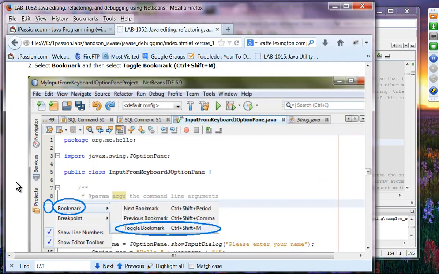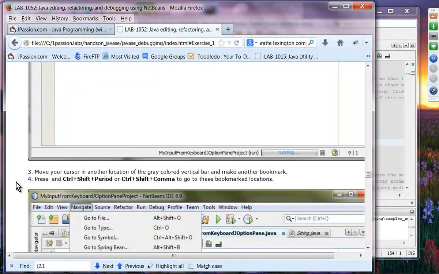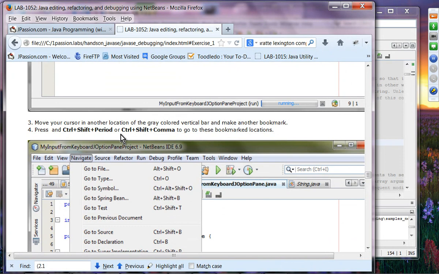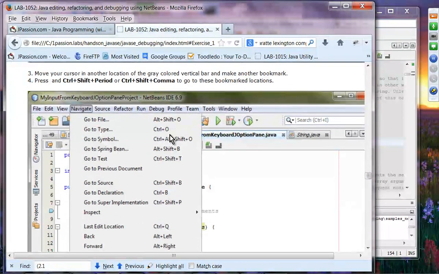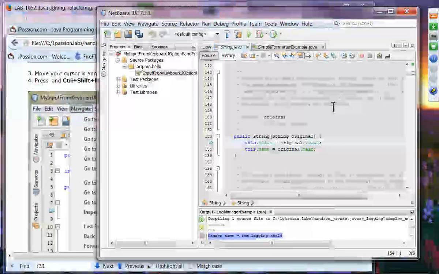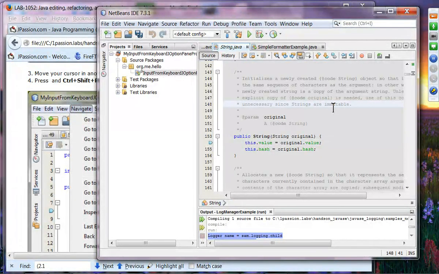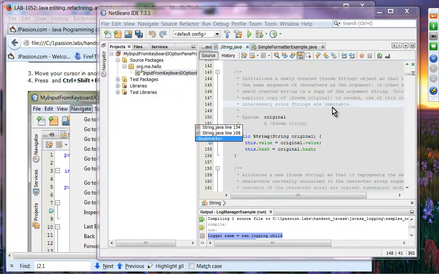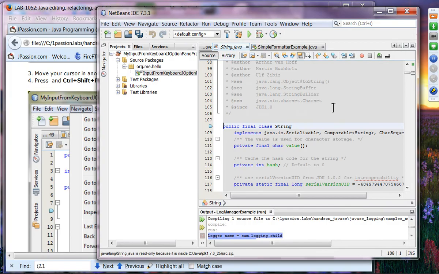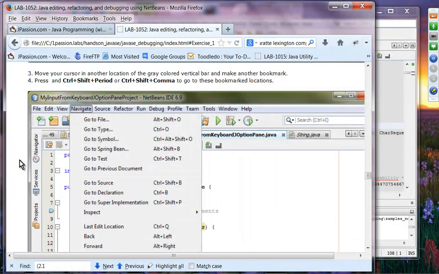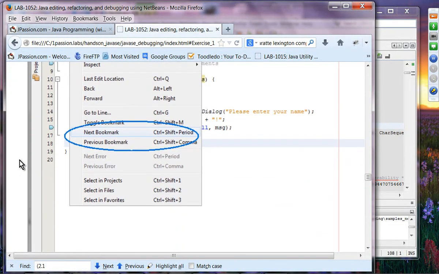This works like a bookmark in the browser. Now you can go to different places, and then press Control Shift period and Control Shift comma to go to these bookmark locations. So I'm going to press Control Shift period, Control Shift period, and I can go to this location like this. Okay, so if you have a very large source file, bookmarking might be useful.